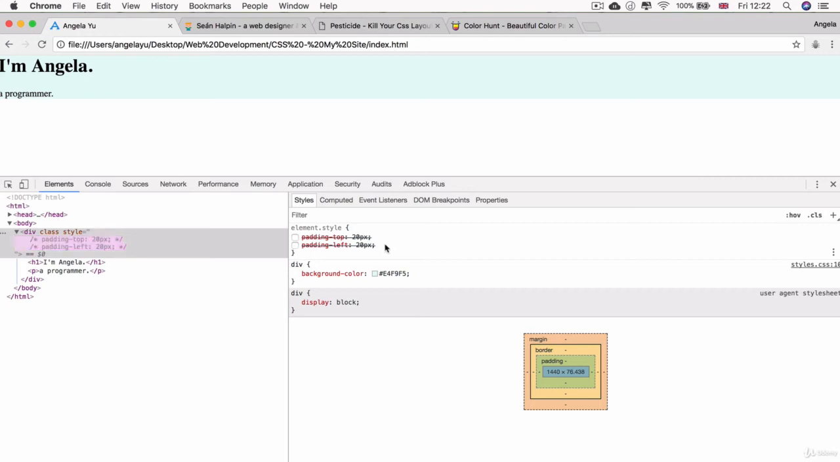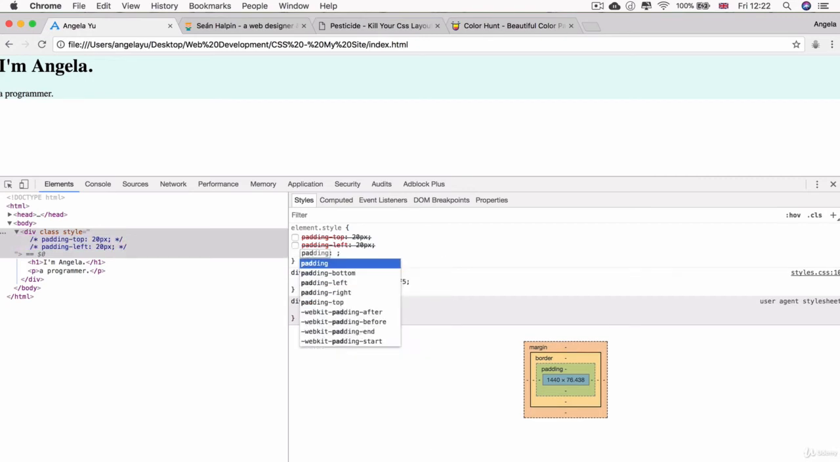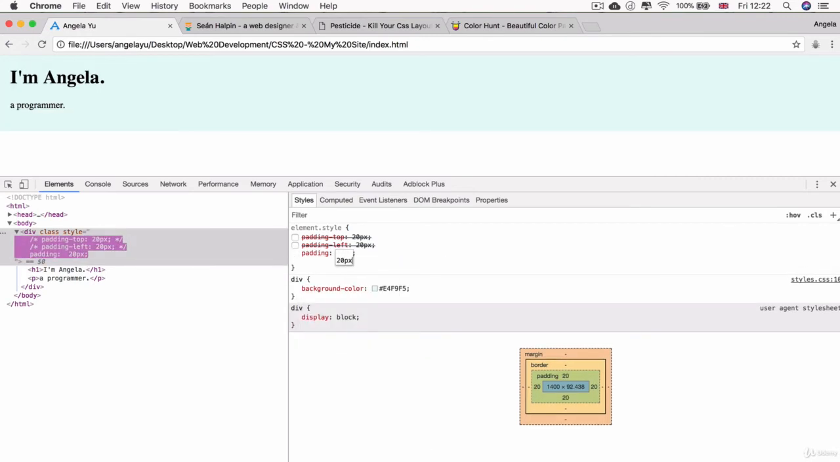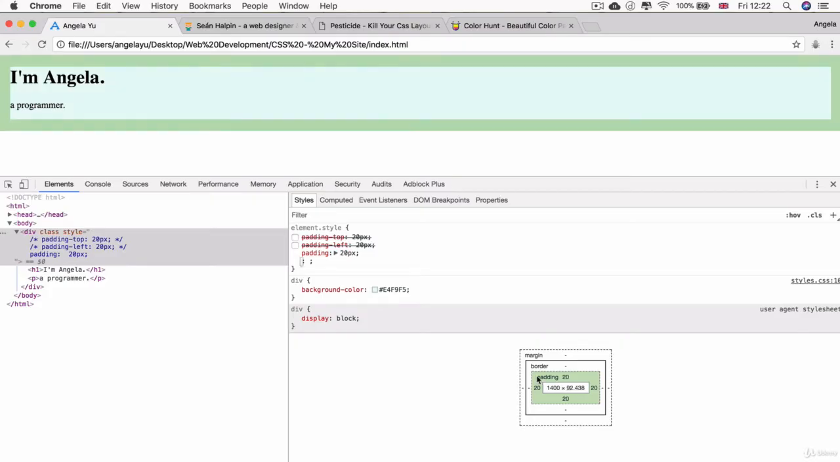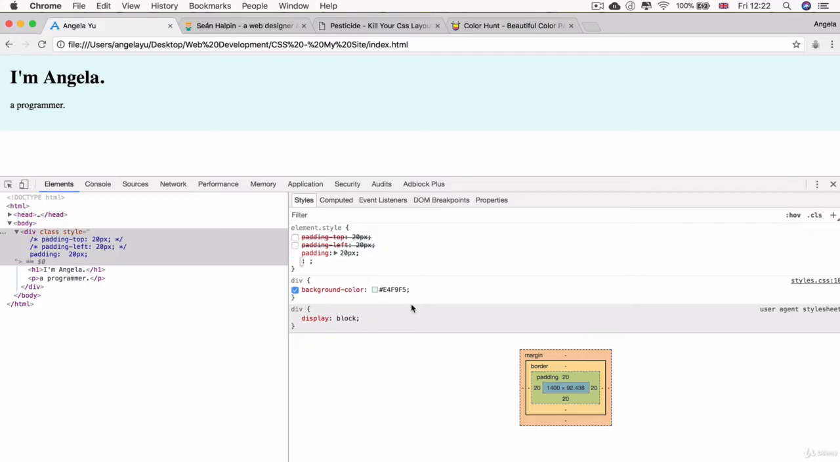Now, instead of doing that, I could also just say, let's give it a 20 pixel padding all around, all four sides. And you'll notice that the background color is now in an area that's much bigger. And by increasing the padding, we've actually increased the size of our element. Now, that's not true for all of these different things.